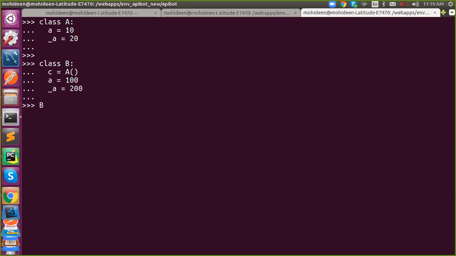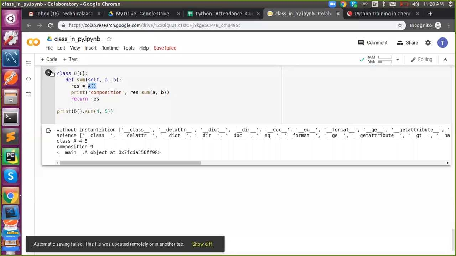B dot A, you will get 100. B dot underscore A, you will get 200. And if you want that, just say B dot C. That's it. This is composition without inheritance. So the value won't get overridden, but it will reside in another object, another variable. Got it? This is called composition. This is the difference between inheritance and composition. It is up to you to choose anything you want. With the help of composition, we don't need a superclass. Superclass is for inheritance. Got it?